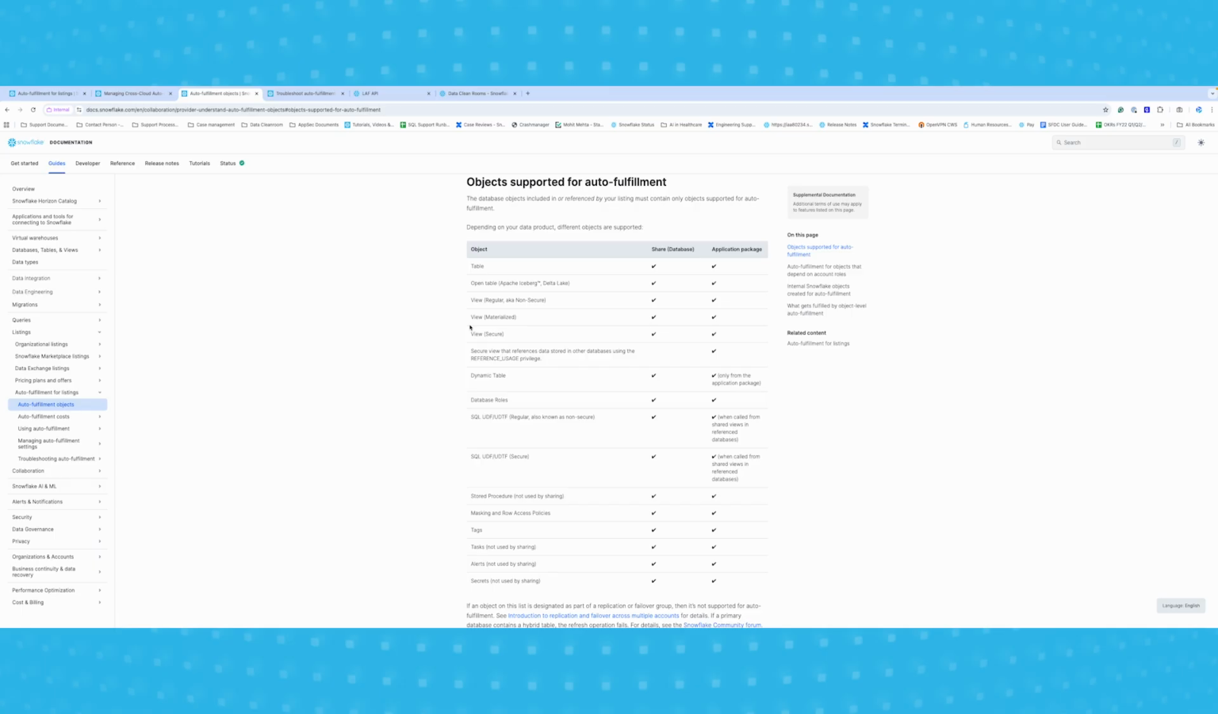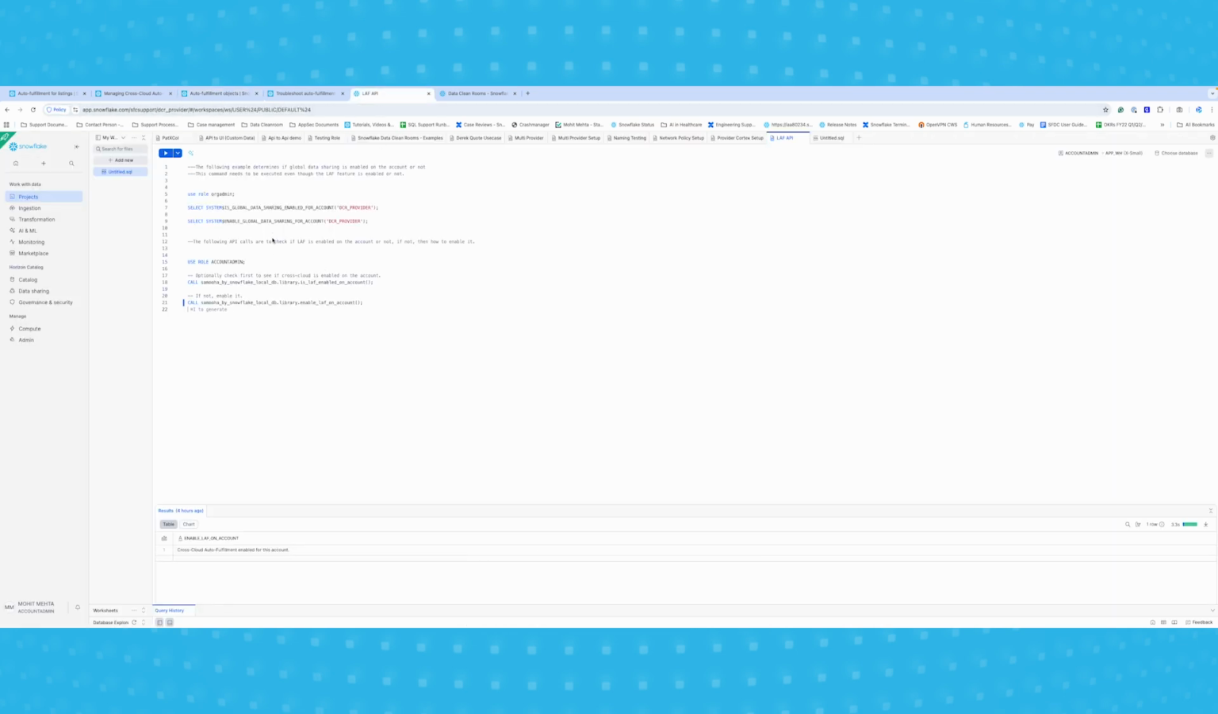The other error customers usually see is that it cannot auto fulfill the listing, and this error usually comes when either the provider or consumer doesn't have LAF enabled. To resolve this issue, make sure that you have followed the best practices of enabling data sharing, and also enabling LAF for both the provider and consumer account.